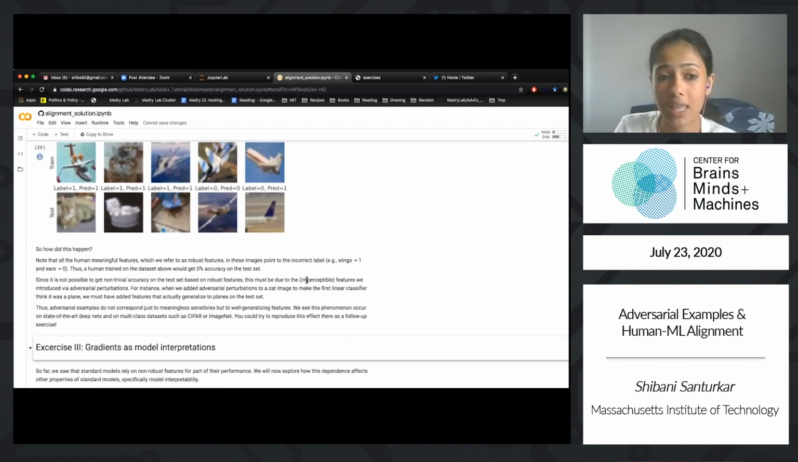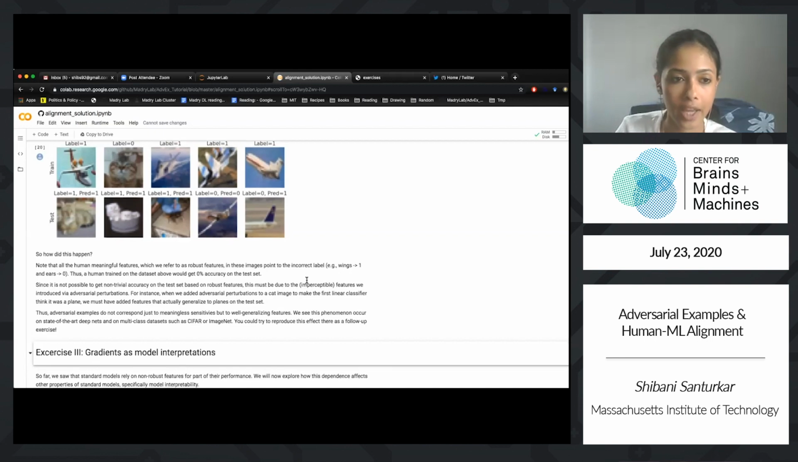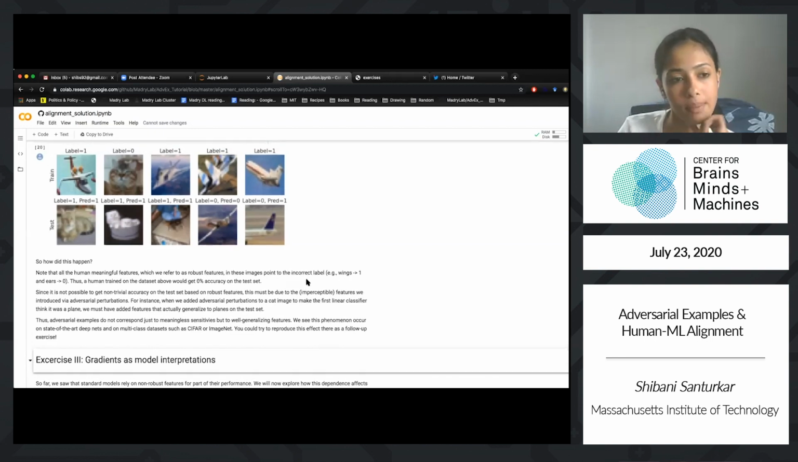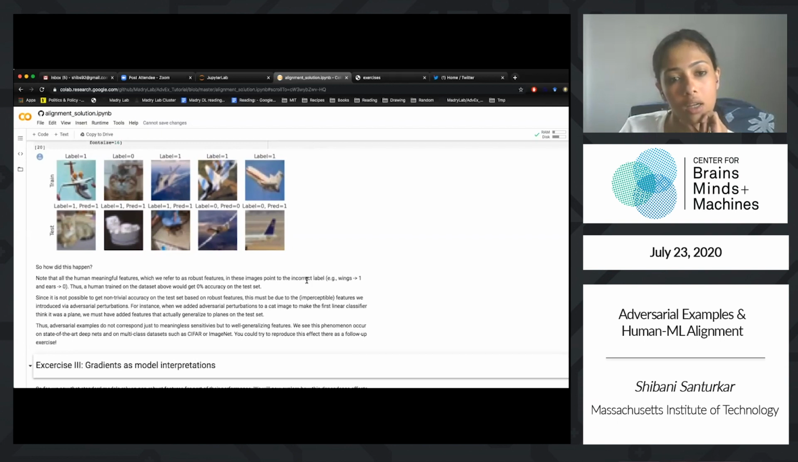And so even in this really simple linear classifier regime, you can already see this separation between robust and non-robust features. And you can try to get some intuition on why the adversarial examples are happening. There's not that much time left, but I'm happy to let you play around with this for a bit, or I'm also happy to continue with the exercises.